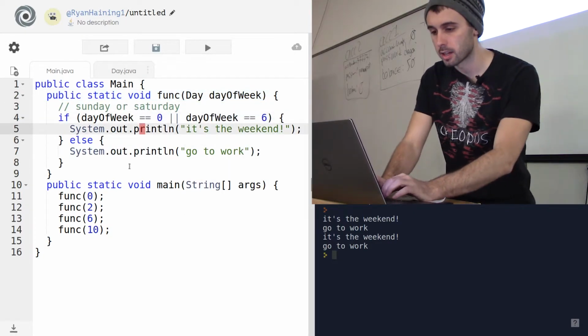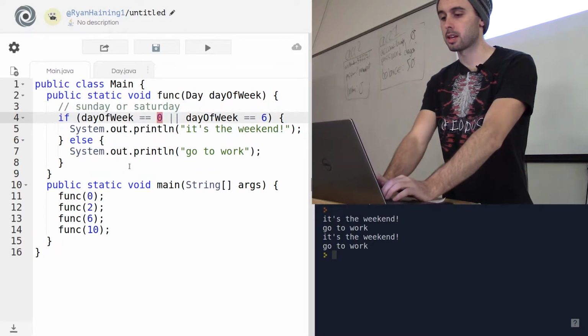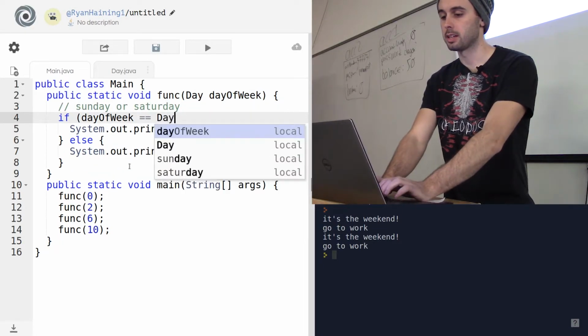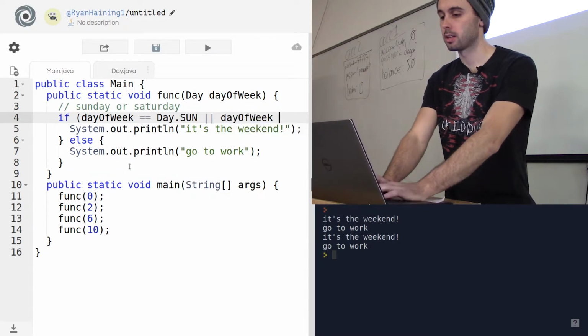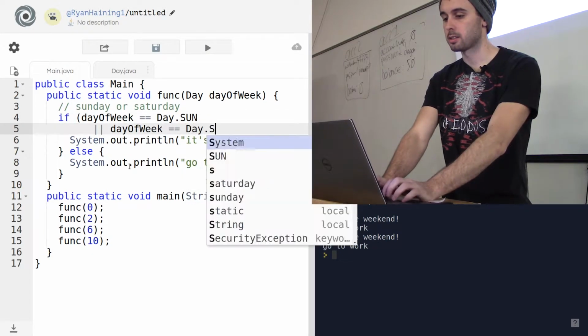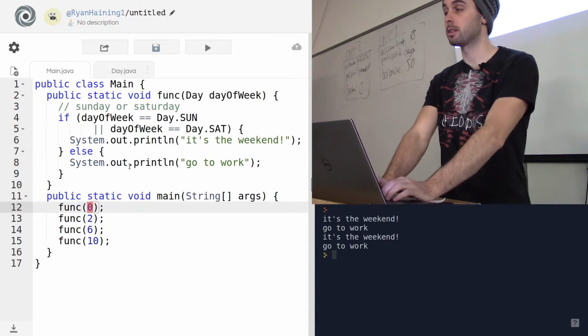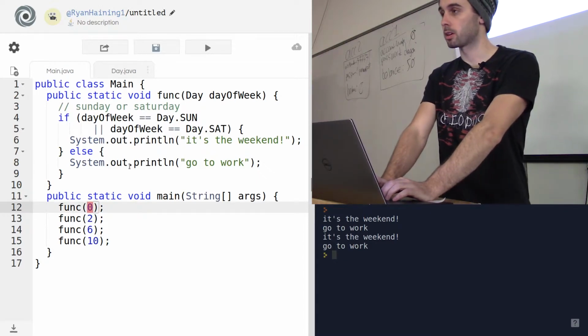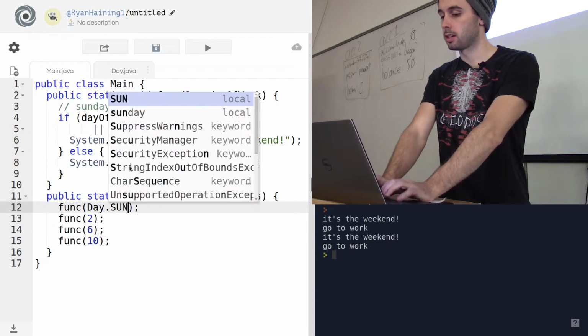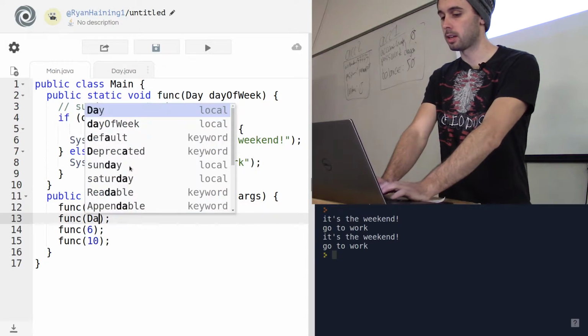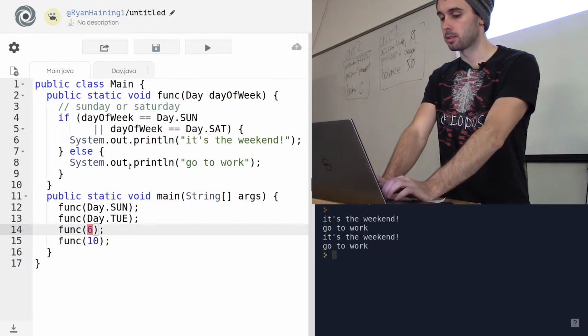And then in here, instead of saying 0 or 6, I say if day of week equals Day.Sunday or equals Day.Saturday, print that it's the weekend, otherwise go to work. And then I can change these down here. So instead of calling it with ints, I'm going to call it with those values. Day.Sunday here. Instead of 2, I want Day.Tuesday here. Instead of 6, I want Day.Saturday.